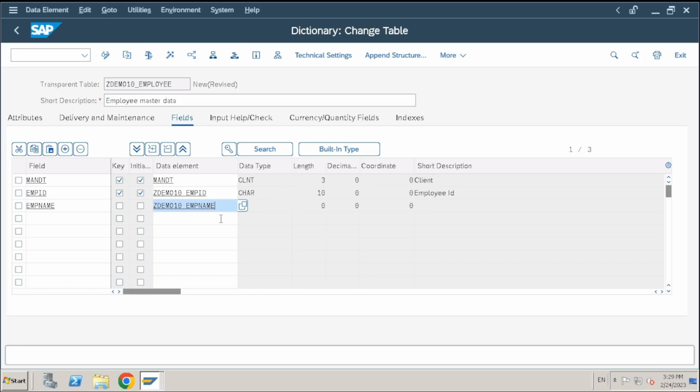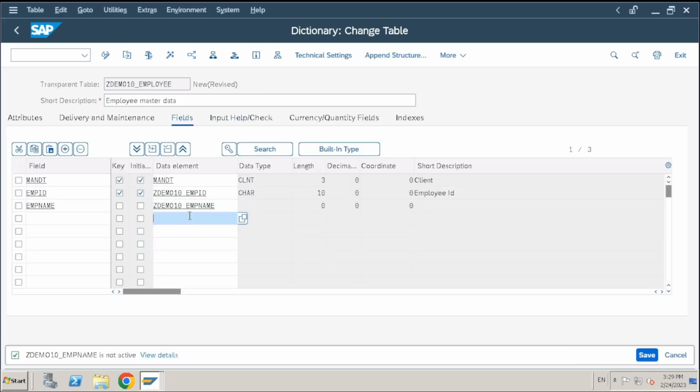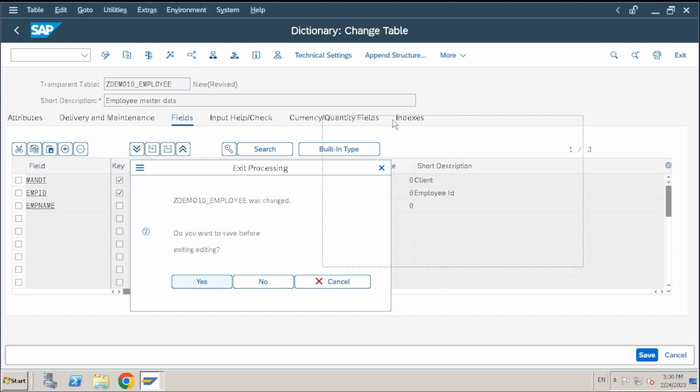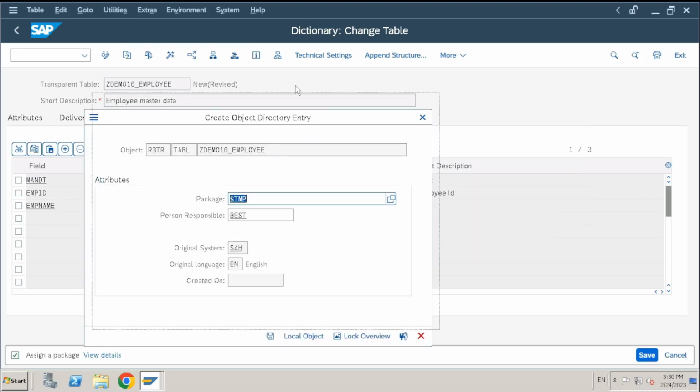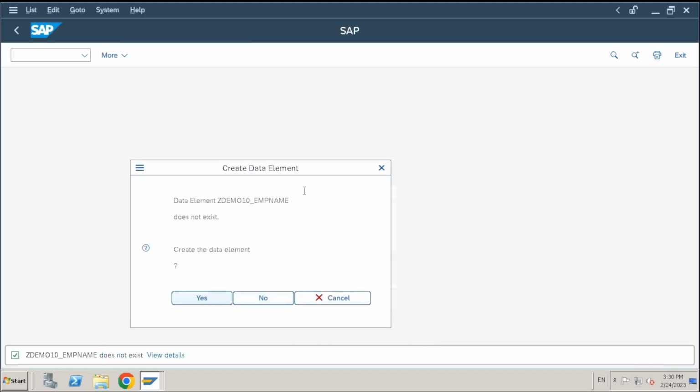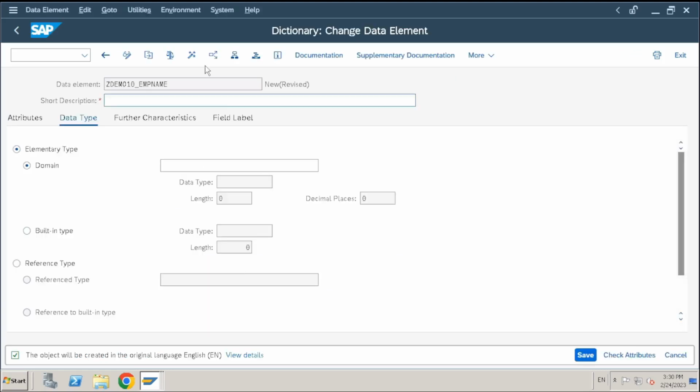Now I don't need to go to SE11 and first create the domain and then the data element. I'll just double click on the data element. Save the table. Now what is it asking? Do you want to create the data element? Yes, create the data element.